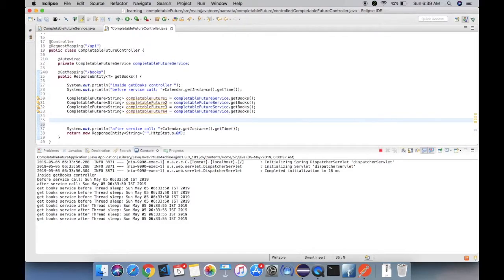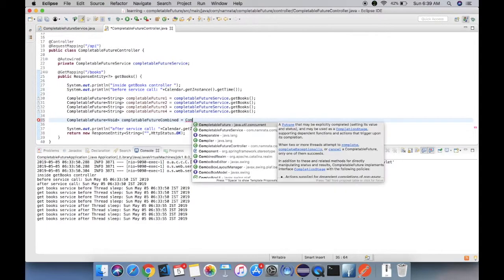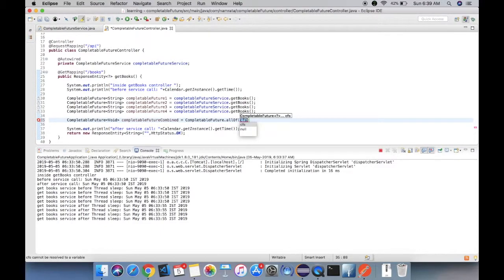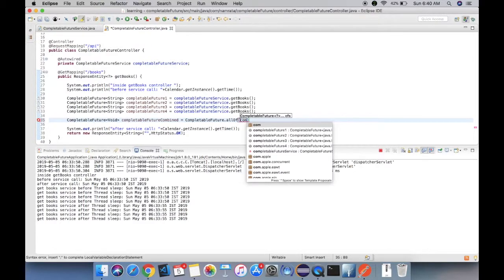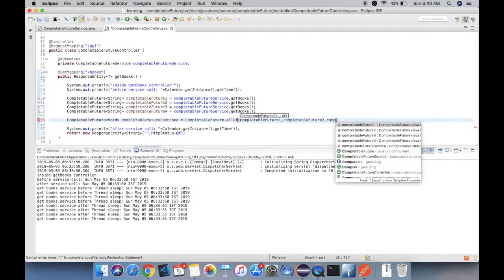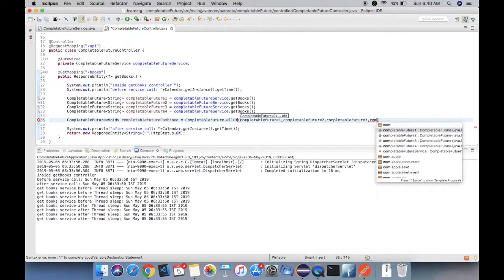Now what I will do is combine them. CompletableFuture combined is equal to CompletableFuture.allOf. What allOf does is combine all the CompletableFutures. Let's see this: CompletableFuture1, then CompletableFuture2, CompletableFuture3, and CompletableFuture4.